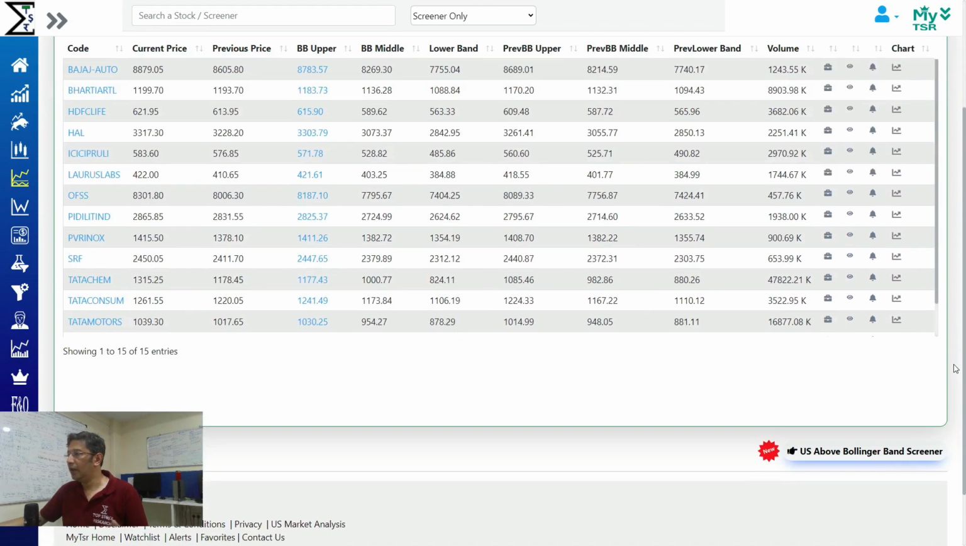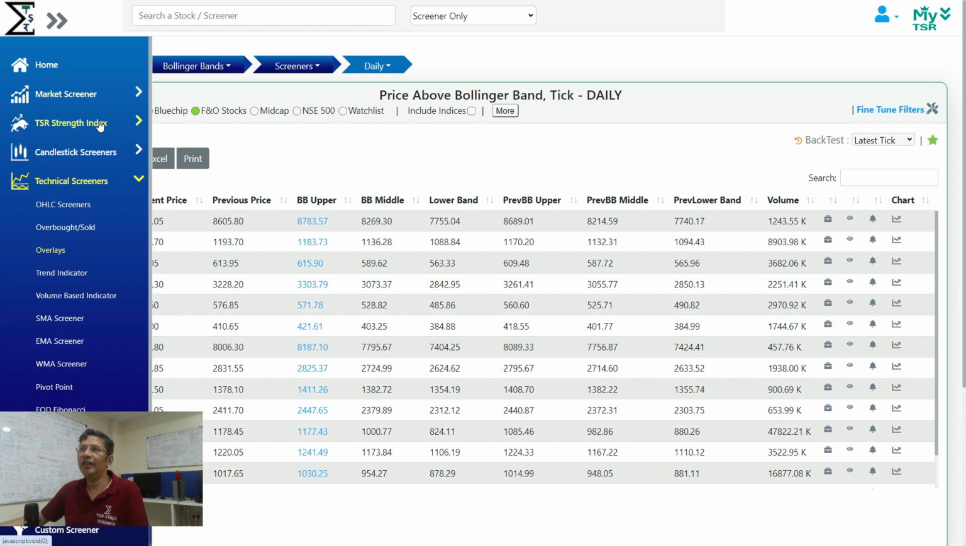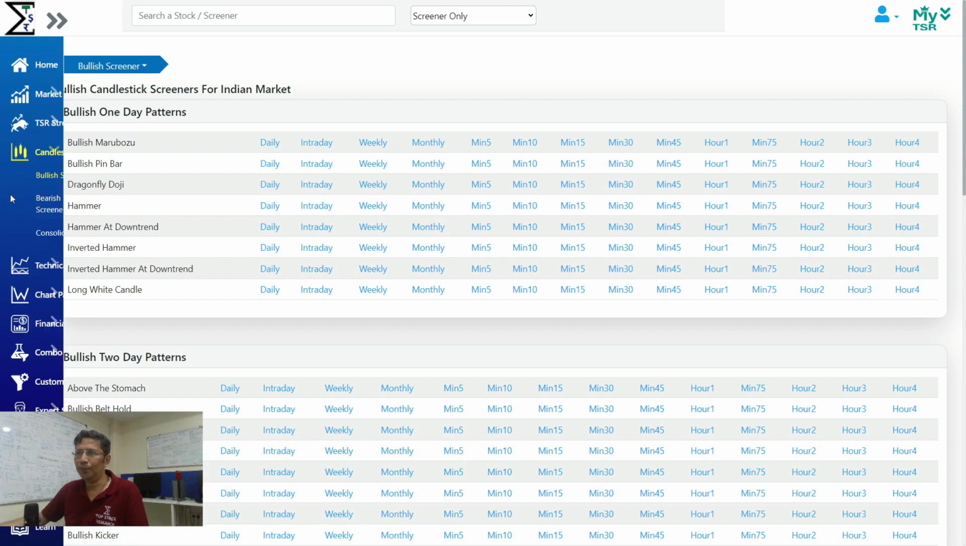If you are well versed with these patterns, great. If you need some more help and support, then there are some tutorials also which we'll see in coming slides. So this is the typical navigation of finding the pre-created strategies, right? They are arranged into TSR strength index. Don't worry what this is, we'll have a separate slide for this. Candlestick patterns, all those patterns, about 70-80 patterns we have, Heikin-Ashi, we have quite a set of patterns.